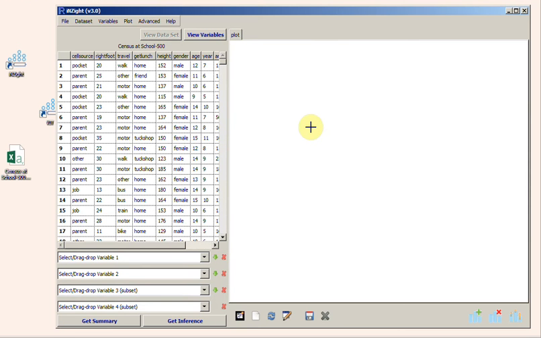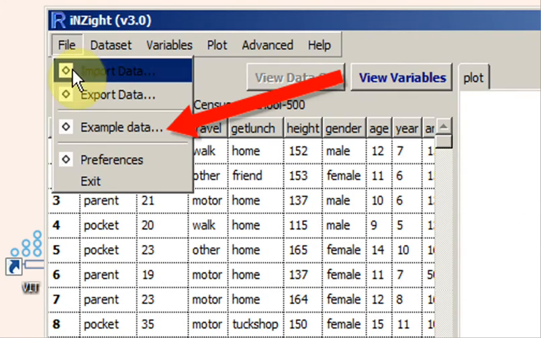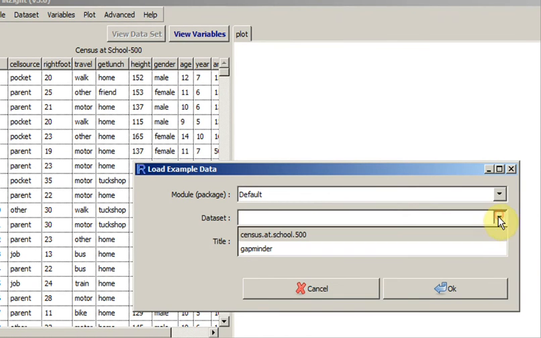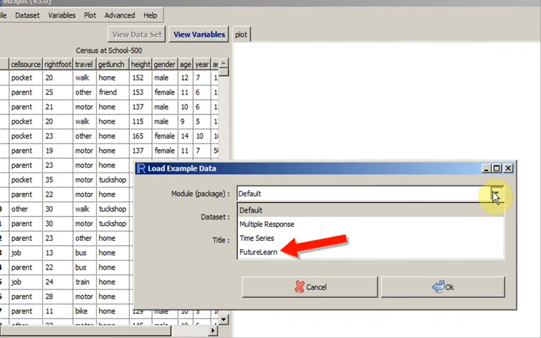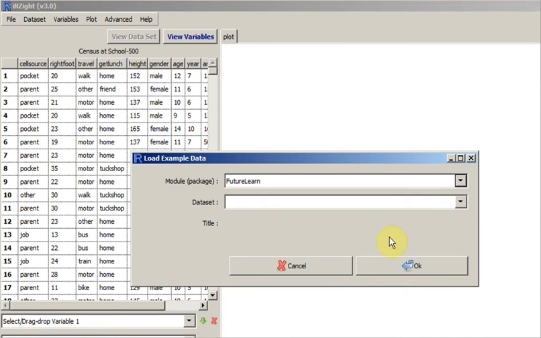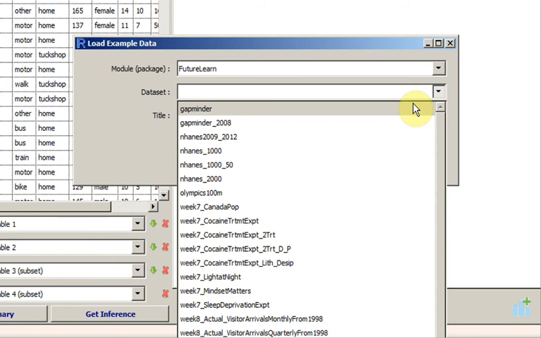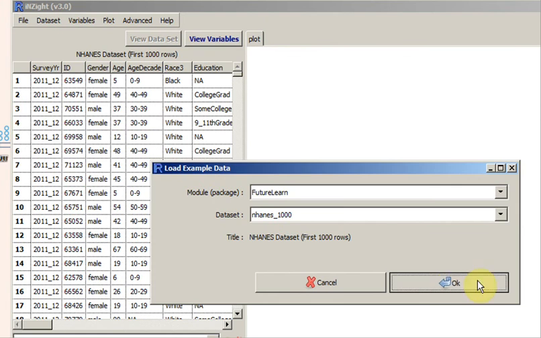Now let's read in some data from the example data file stored inside iNZight itself. I go to File, and then Example Data. Under Default, I see another copy of Census at School 500. But I'm going to look forward. Under the Module drop-down, I see a folder called Future Learn. Choosing that, and then looking inside, I see a whole lot of data sets. I'm going to choose the one called NHANES 1000. Okay, and there's the data.